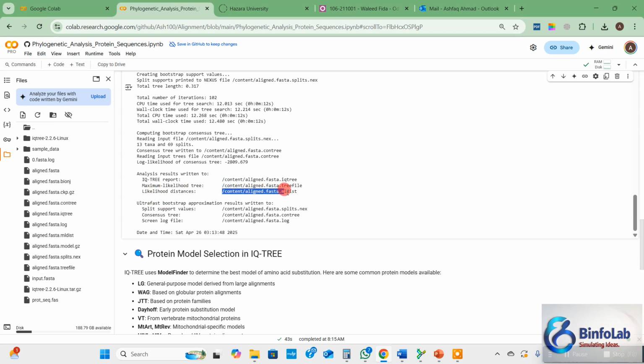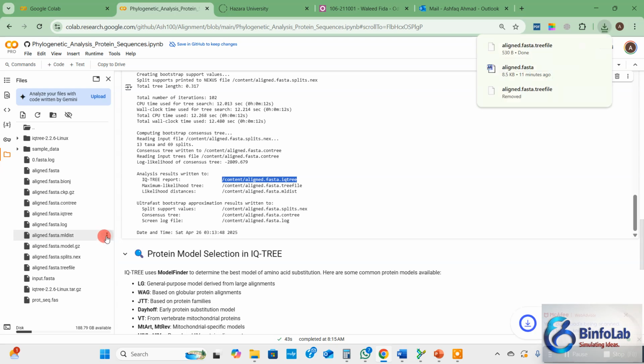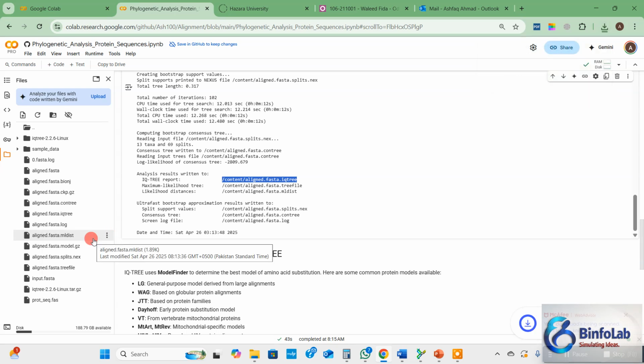This is the pairwise distance file. It should be here, this one. And this one will generate all the calculations and all those things. And this file will basically help you in your writing of thesis or papers for the methodology section. So let me download first the tree file, also the MLDS file, and also the IQ3 file.